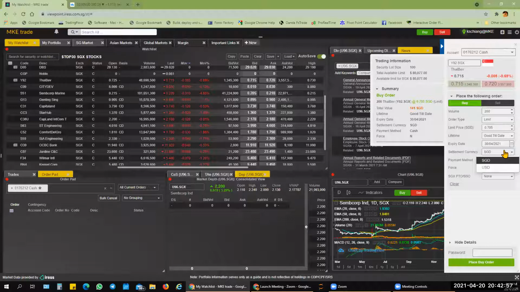Okay, so most of the time, if you are trading a Singapore stock, you should see SGD, unless the quotation denomination is like Hong Kong or US dollar, then you will see USD. Same thing if you're trading a foreign stock, right? Let's say a US stock, then your default here should be showing USD. Okay, this is the place where you specify the currency that you want to settle in.